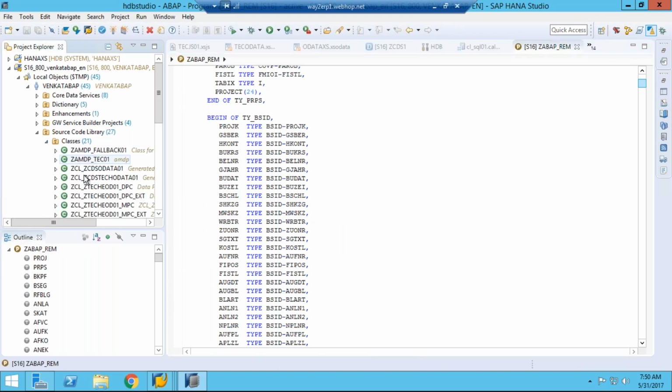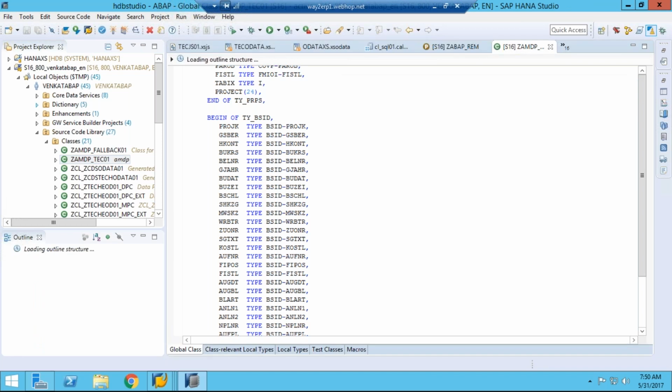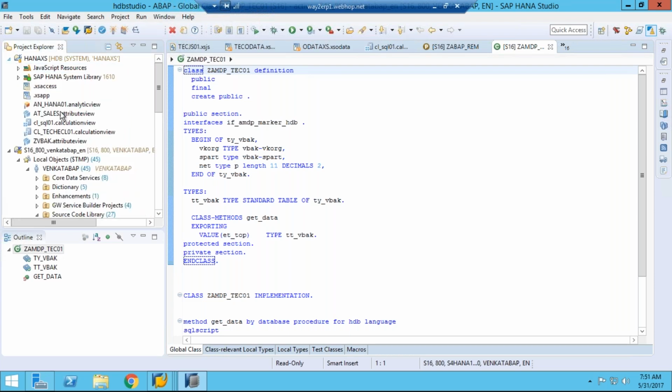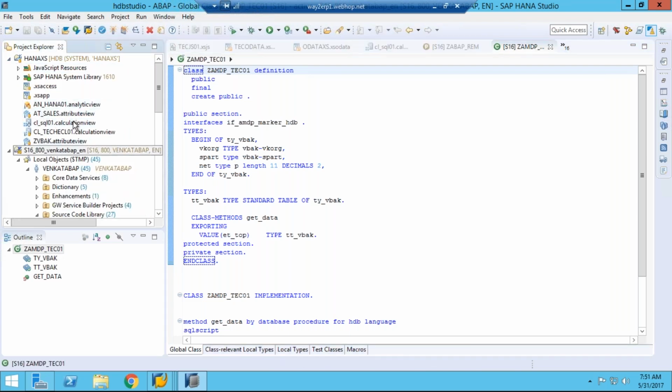Like, without internal tables we can do that. I'll explain later, AMDP, and core data services. There are so many concepts, and I am going to explain them one after another. Here you can create a class. Also, for DB development in the project, you can create attribute views, analytical views, and so on. Okay, clear?